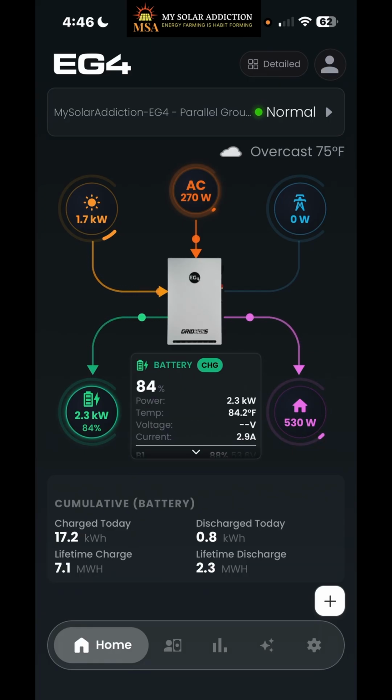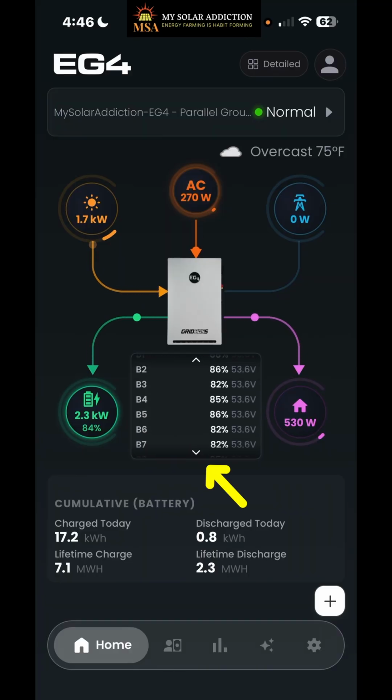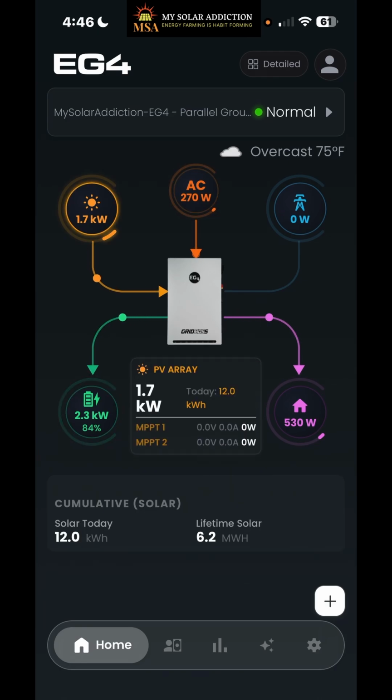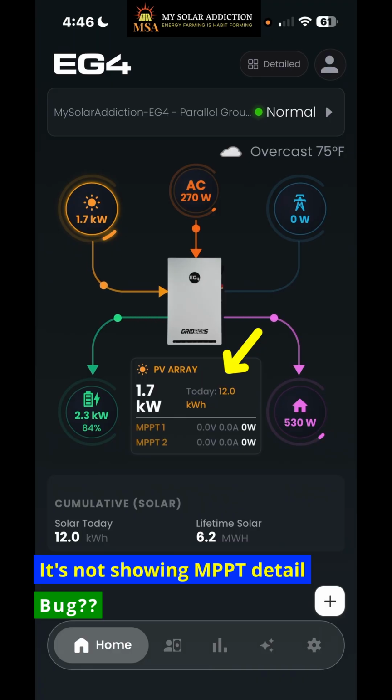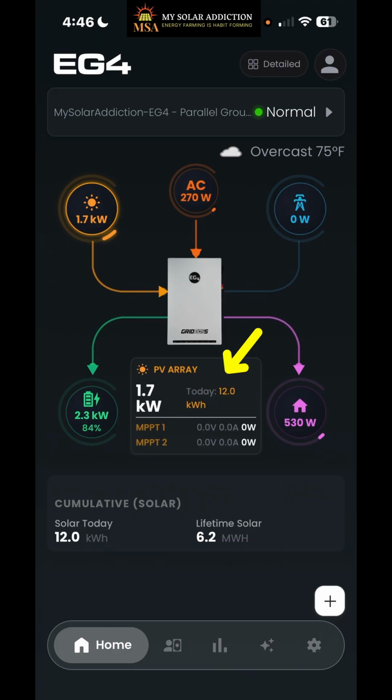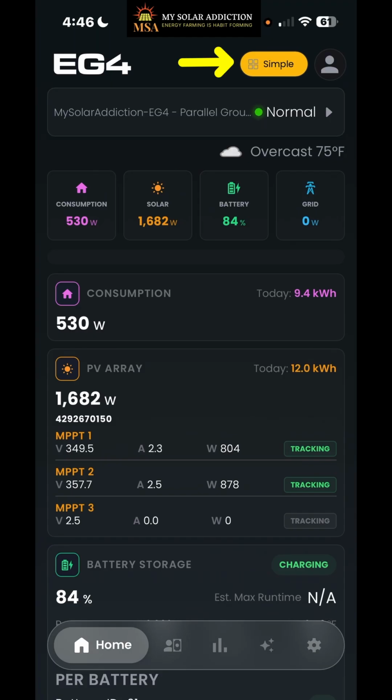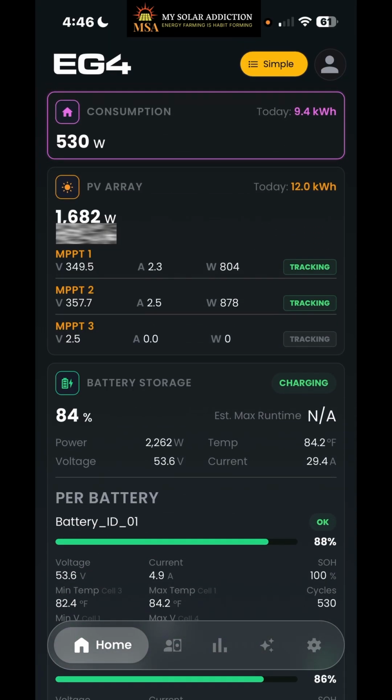If I tap on the green, that is the battery. We can scroll down and see all of our battery details, state of charge, voltage. And then if we tap on the upper left, there's my detail on my PV array. And then if I tap at the top right, it says detail. We get a detail screen. You tap on any one of the squares at the top and it'll jump to whatever you were looking for.